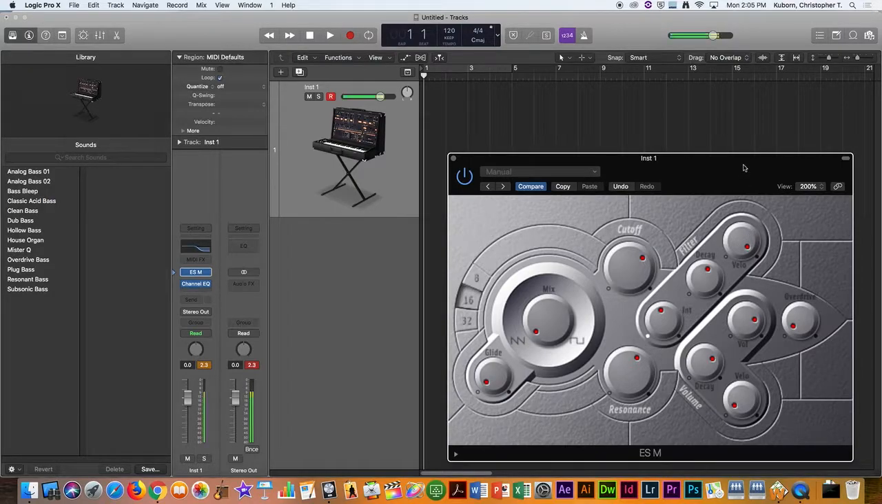As I crank it, I get less and less. Same thing down here for volume. As I play soft, now it's affecting the volume of that sound. But as I play softer, then it's less, and as I play harder, then it's more.